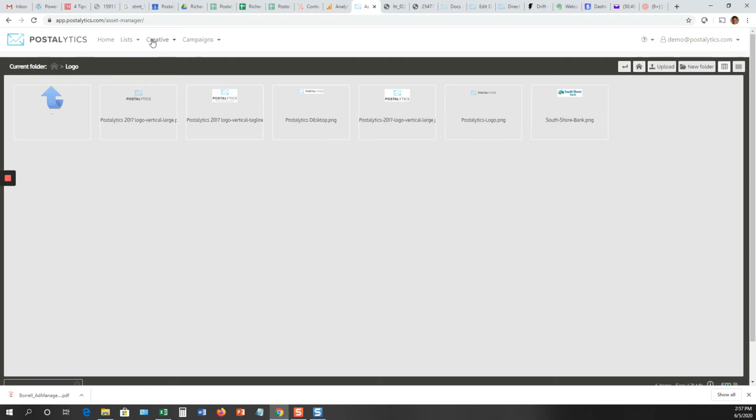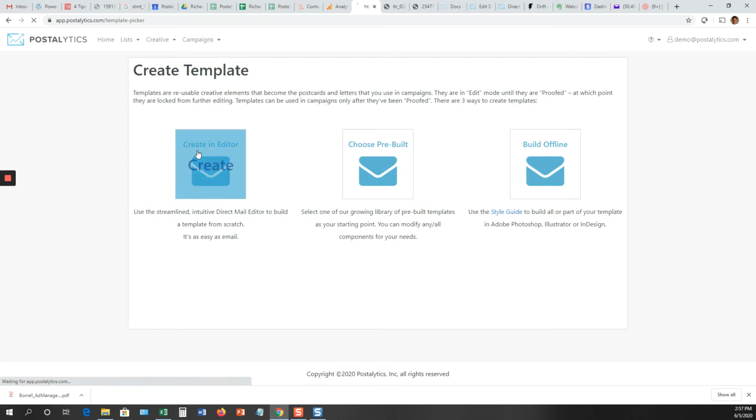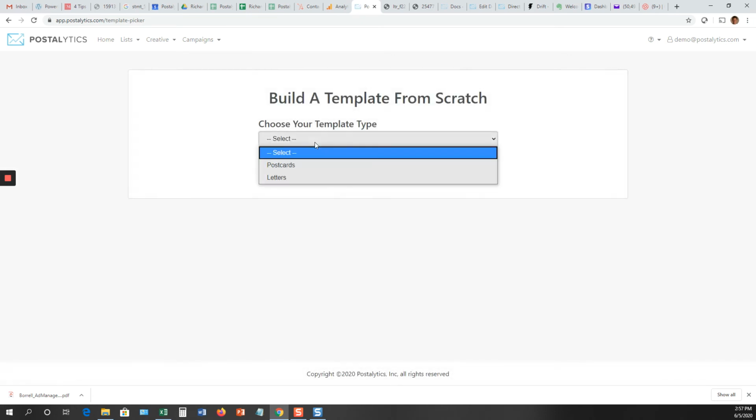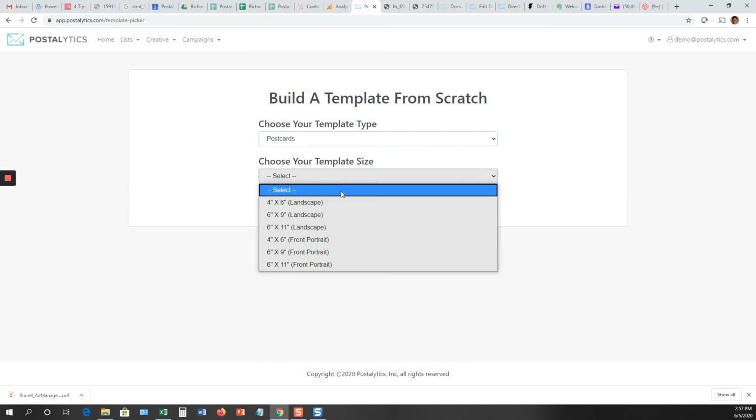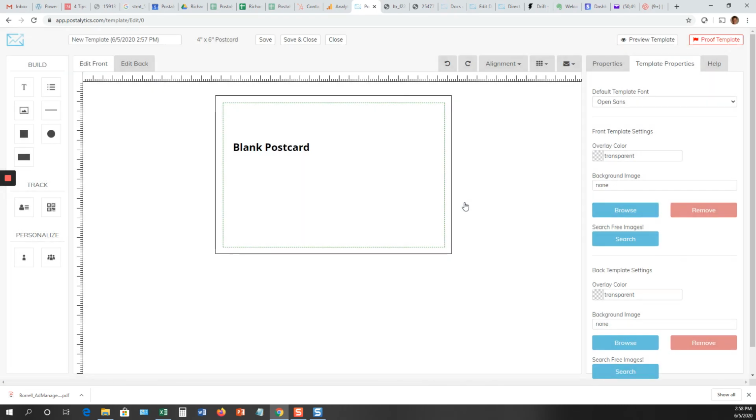You can also access the Asset Manager from within a template. And so I'm just going to start and grab a quick 4x6 postcard template and show how easy it is to add assets from here.